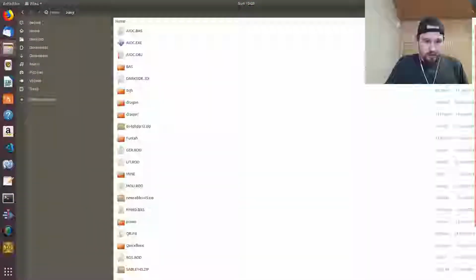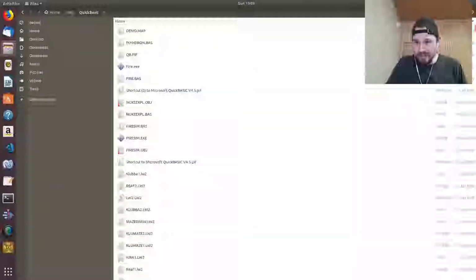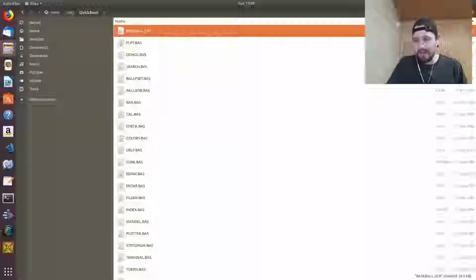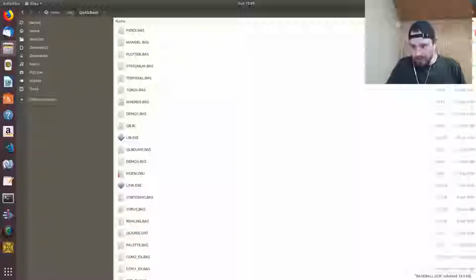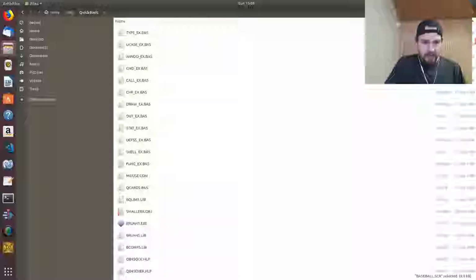I'm going to look through them in chronological order, as always. And a lot of these are not programs that we wrote at the beginning. You can see these modified dates are 1988. These are stock programs bundled with the QBasic zip file, various demo files and whatnot.